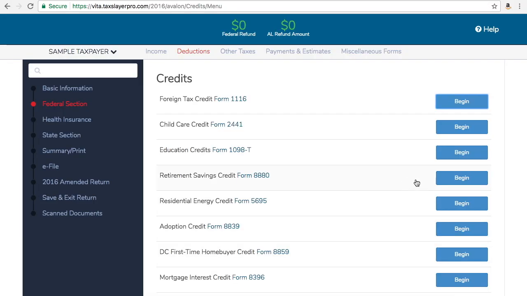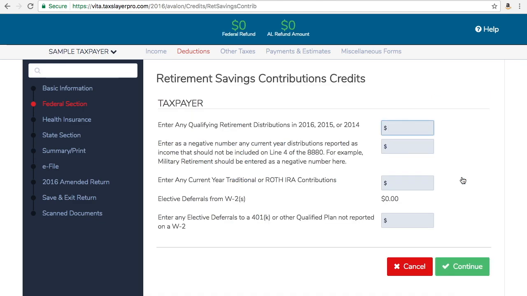Now let's talk about our retirement savings credit. So most of this credit is going to happen automatically, and that's because contributions that are on a W-2 in box 12 will automatically pull through to the credit. And then any distributions on a Form 1099-R will automatically pull through to reduce a credit.